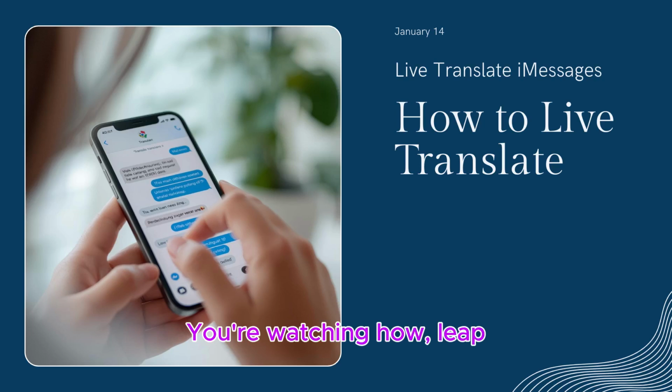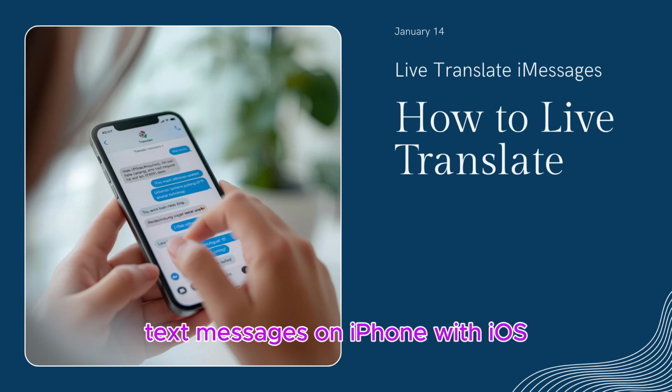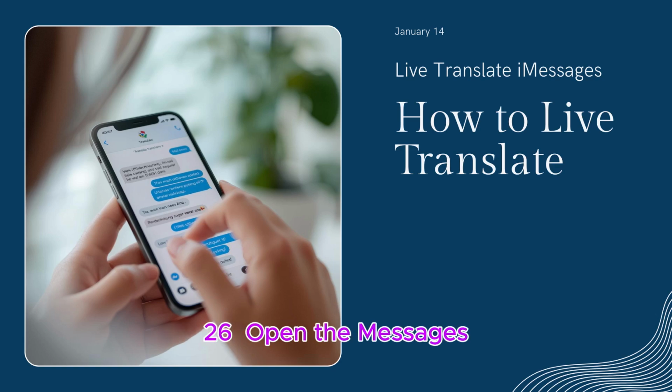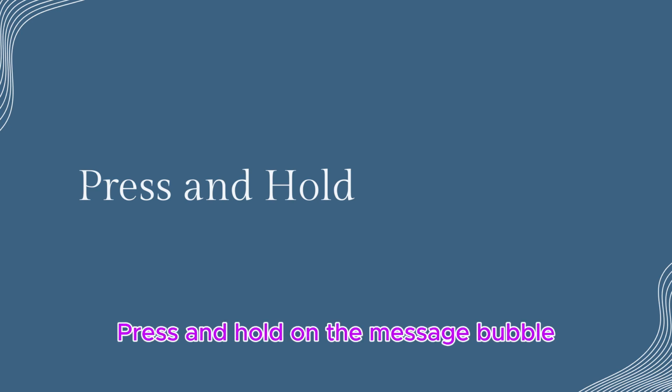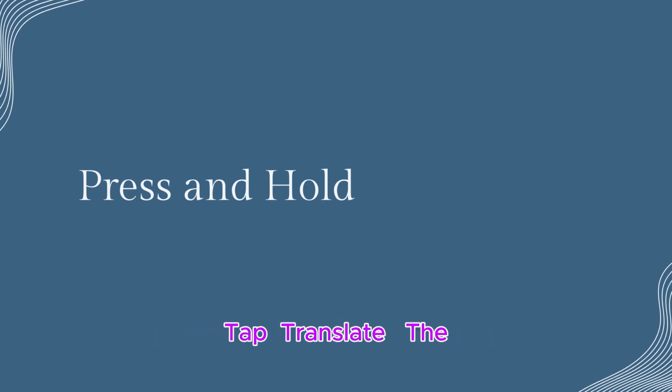You're watching How Leap Let's Live translate text messages on iPhone with iOS 26. Open the Messages app and go to a conversation with a foreign language message. Press and hold on the message bubble. Tap Translate. The message will be translated instantly.